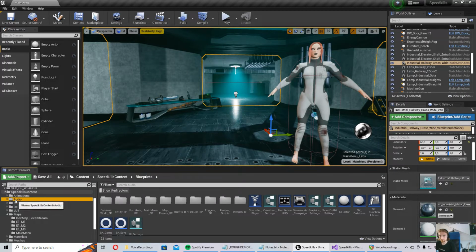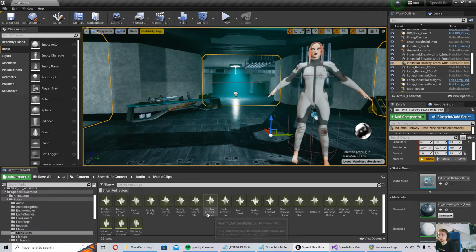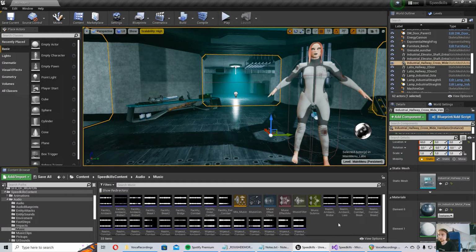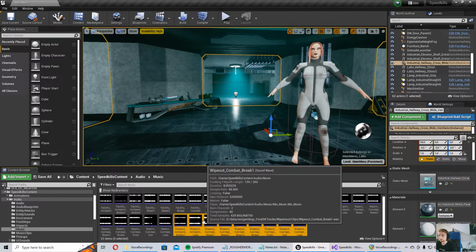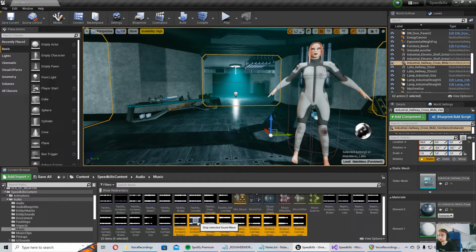So if I go to audio, to music clips, everything is separated into separate segments. For example, "Wipe Them All Out" is basically the music for one level, and I have different things that are playing. So I have an ambience loop.